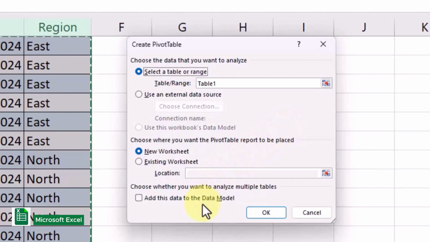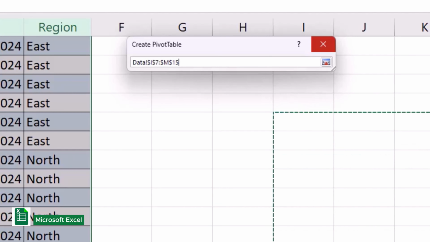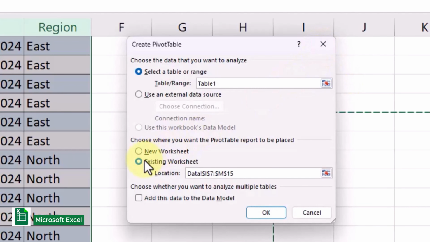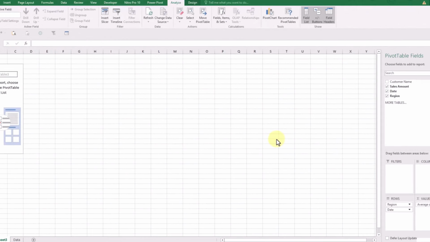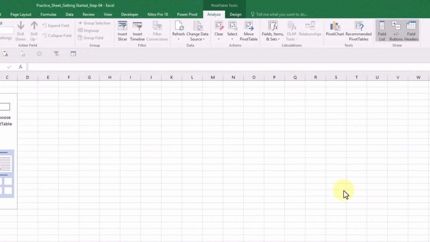Now come down to the output. If you want the output summary in a new sheet, you will select the first option, or if you want your output summary to be in the existing sheet where your data is, you will select the second option, and then you will have to give the location. Like if you want your summary to display here, you will give this location. As of now, we will choose the first option. Press OK, and now you can see that we have got our basic structure of the pivot table.